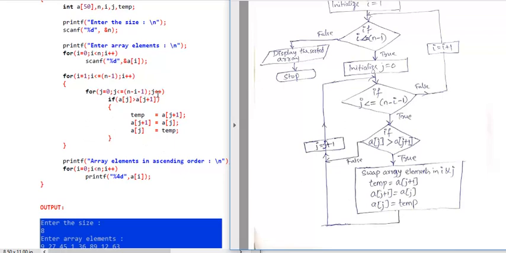In the next iteration, what will happen? The j value will be incremented by 1. So j is equal to j plus 1, and once the increment is done, it will check the condition again. It will check whether j is less than or equal to n minus i minus 1. As long as this condition is true, it will keep on repeating the loop.